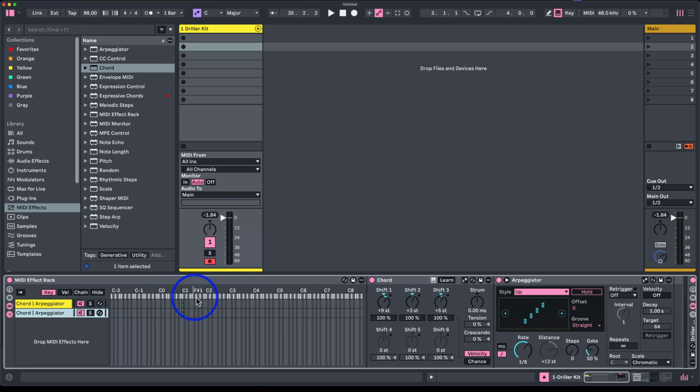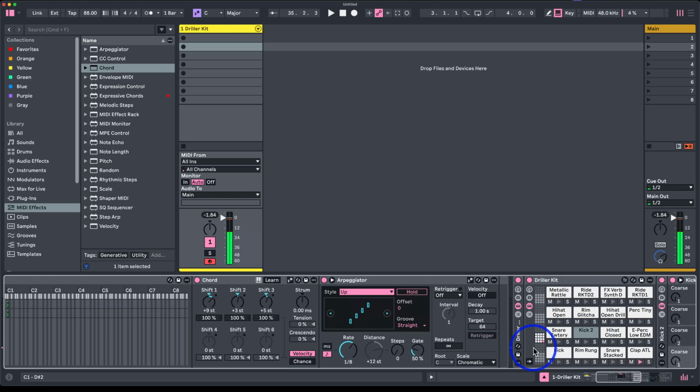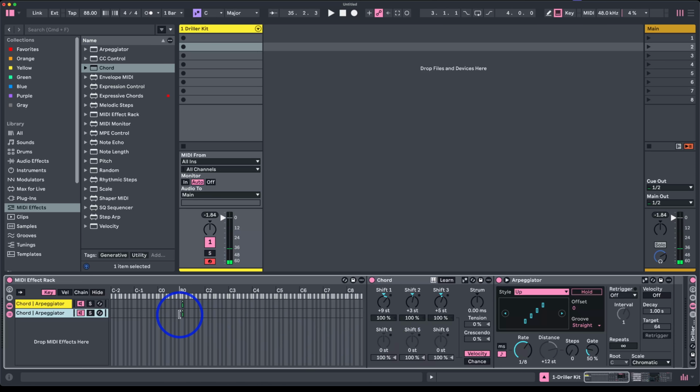So I'm going to duplicate this again. Now we have two of the same thing. So basically two MIDI notes, two arpeggiators, two chords. They're all shoving through to the same notes on this drum rack at the same time. If I shift this up to another note, now we have two ways to trigger this.